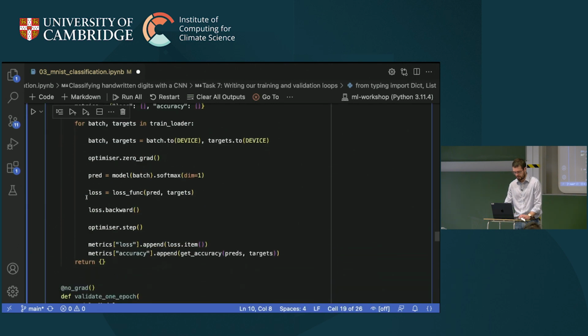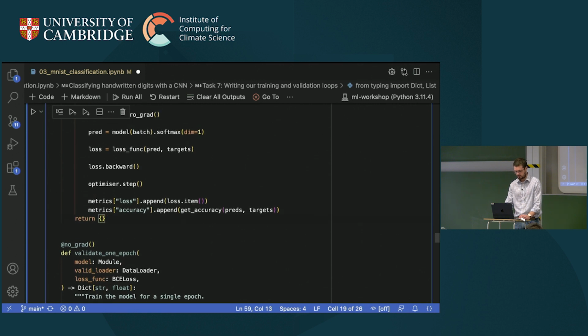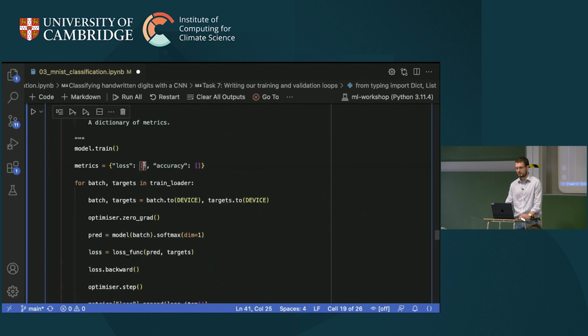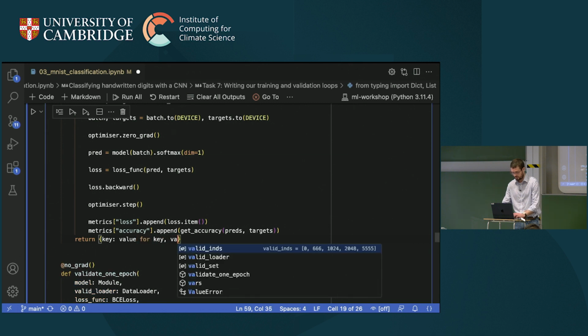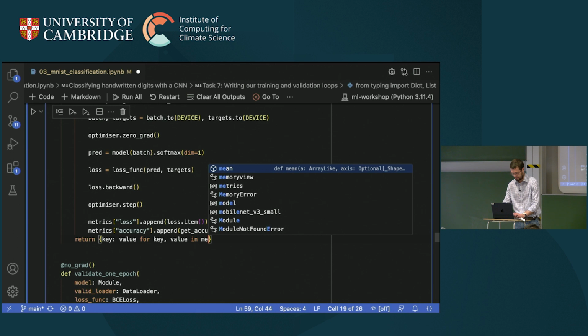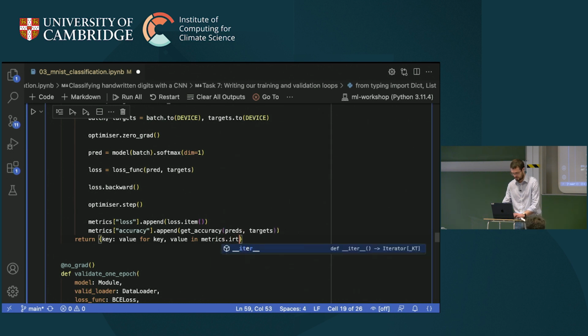So we want to take the mean of the lists that we've populated in this metrics dictionary, right? So what we're going to do is say for key, value in metrics dot items. So far all we've done is copied the dictionary, but we don't want to do that. We want to take the mean over the list. So we just wrap value with mean, yeah?